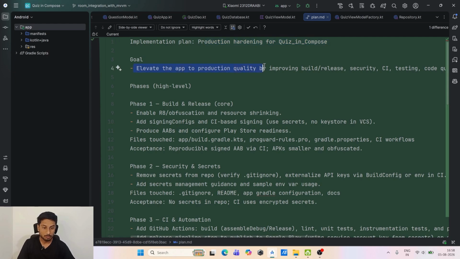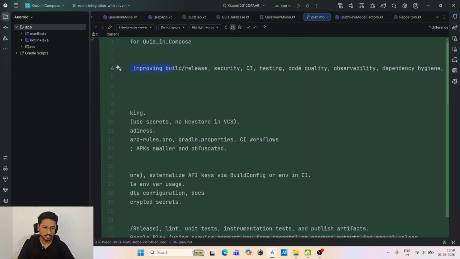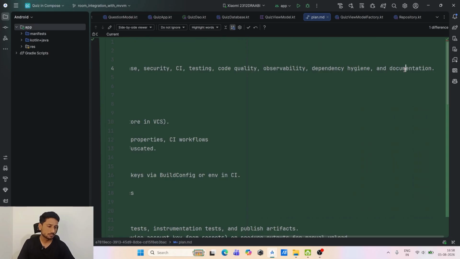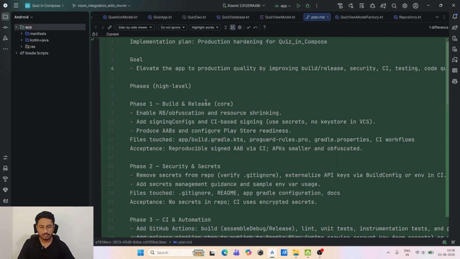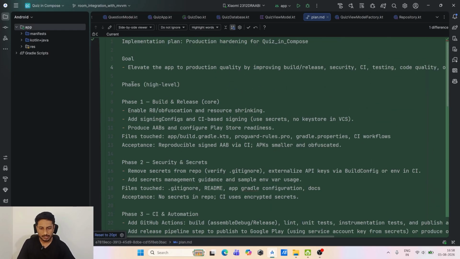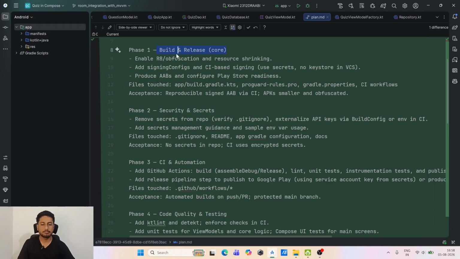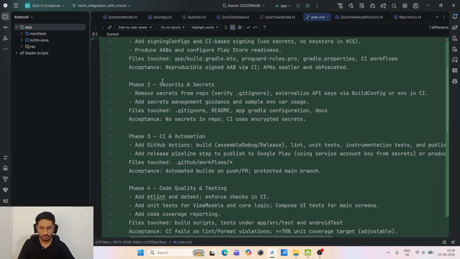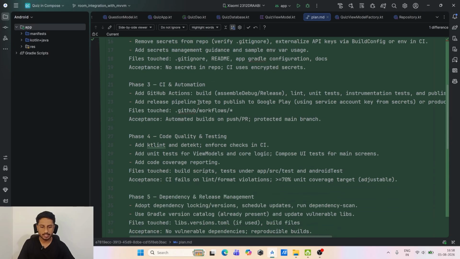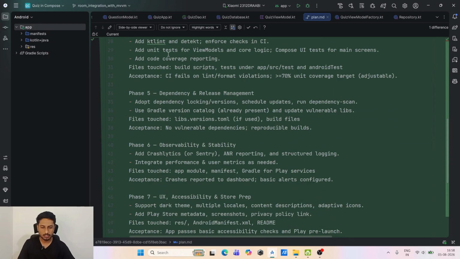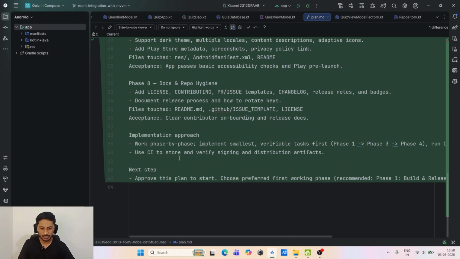Goal is to elevate the app production quality by improving build, release, security, all the things which it has suggested to us. So in the phases, phase one, it will make a build and release core. In phase two, it will focus on security and secrets. In phase three, CI and automation. Phase four, five, six, seven, eight, and in the 8 phases, we will complete all the work.